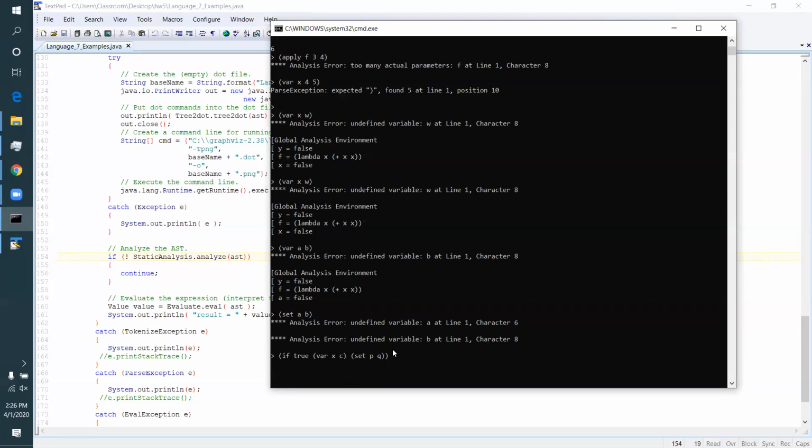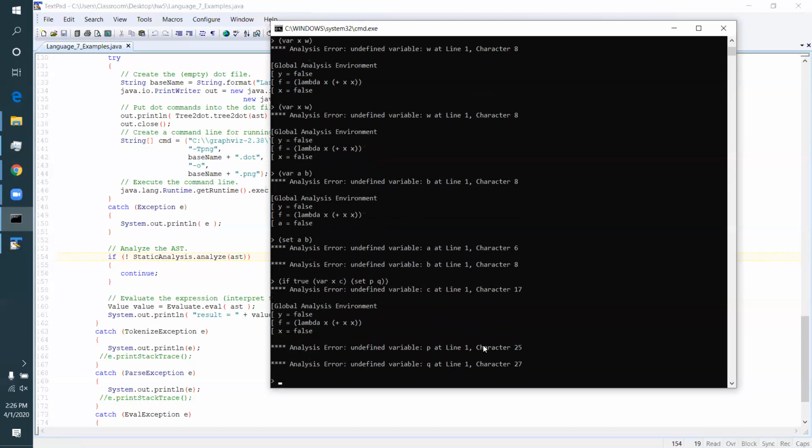So when you're analyzing this, first you're going to analyze this branch, but that comes out okay. Then you analyze this branch and there's an error, but you don't stop the analyzer. You just set a flag that says that this whole analysis is going to return false because there's a problem, but then it still goes and checks this part and sees that there are more errors. Okay? So this generated 1, 2, 3 analysis errors because of the c, the p, and the q.